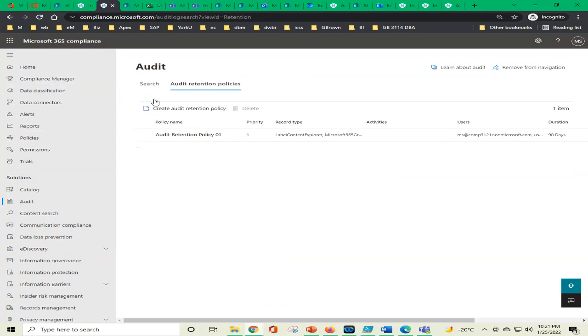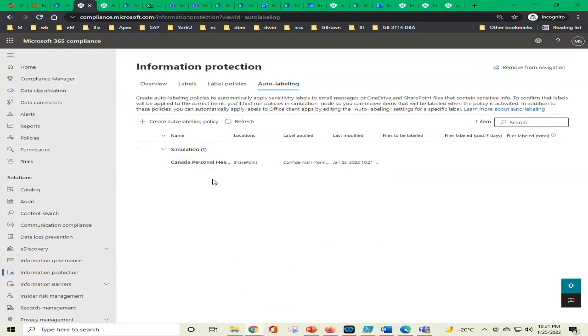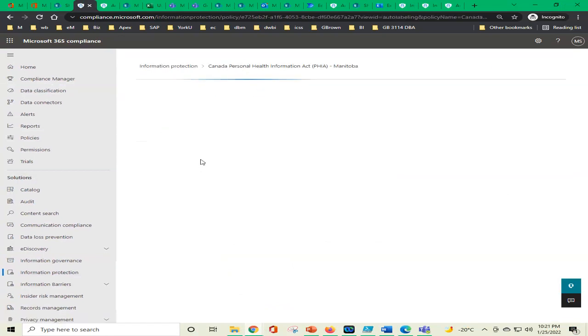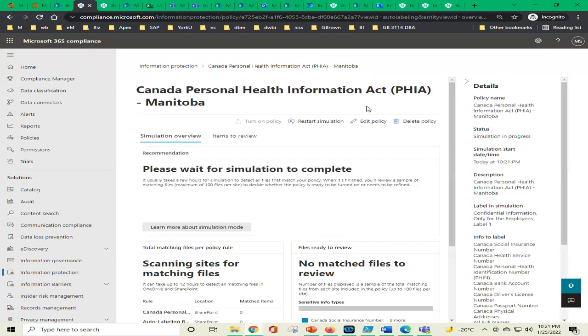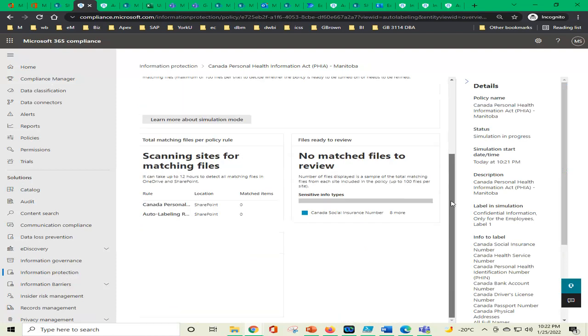Auto labeling, policy one, this is auditing, this is auto labeling, and I can click on the policy and we see what happens. So the policy is running once again. Yes, but still it says no match files to review. Please wait for simulation to complete. I think the policy simulation is completed already because it's a very small policy. Just one file we have.